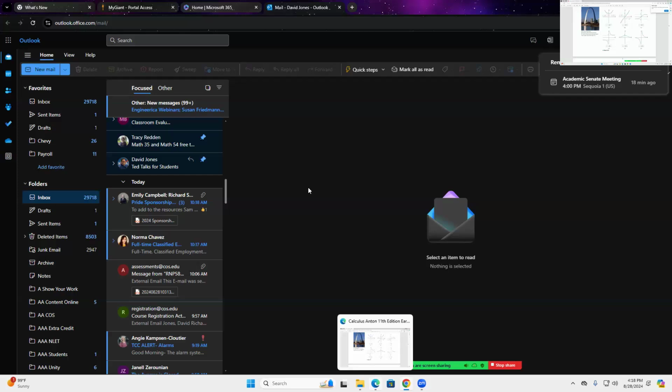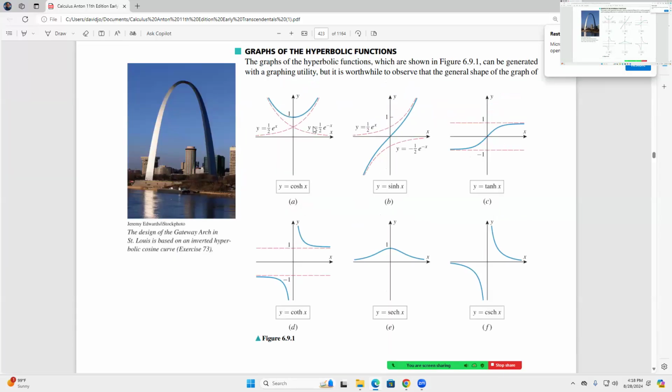That's not what I wanted. There it is. So this is cosh. And this is the Gateway Arch in St. Louis. And it is an inverted hyperbolic cosine. It was modeled to be that way. It's a weird elevator if you've never been to St. Louis. You can go up to the top and look out over the city.